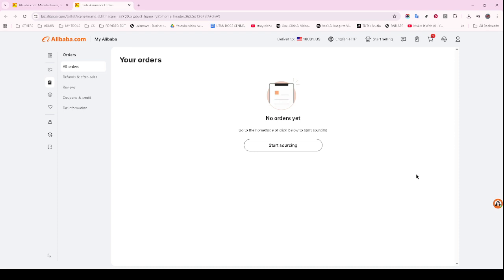If you find that the negotiations with the supplier aren't leading to a resolution, or if the supplier is unresponsive, don't hesitate to escalate the issue through Alibaba's official procedures for such instances.